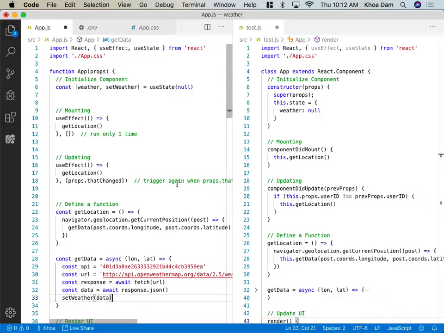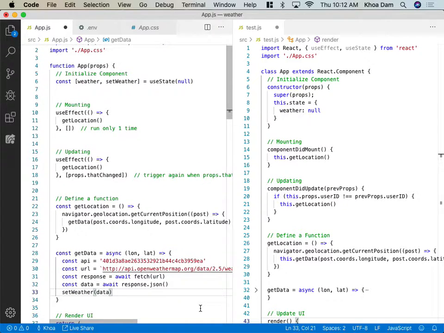So API setup is basically the same in either scenario, isn't it? Yeah, these are just logic. It's about the same.